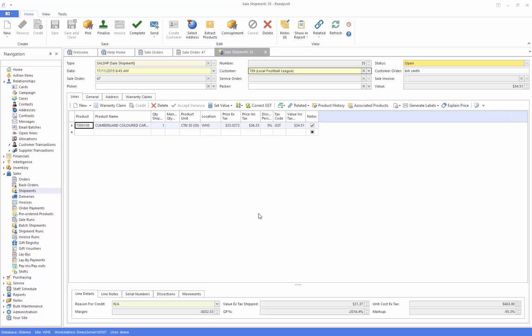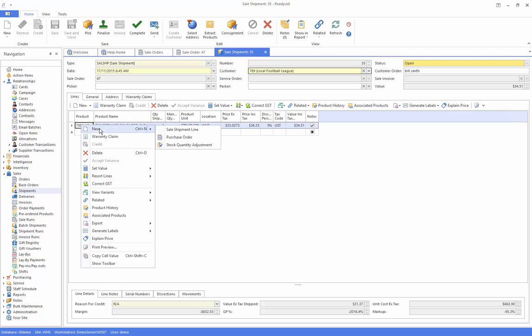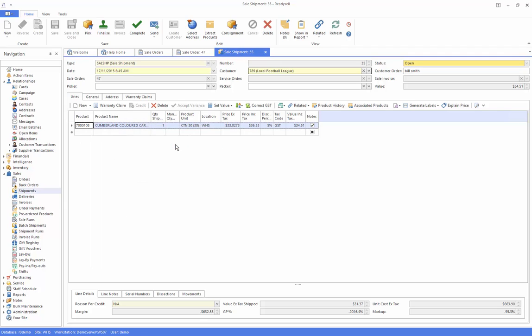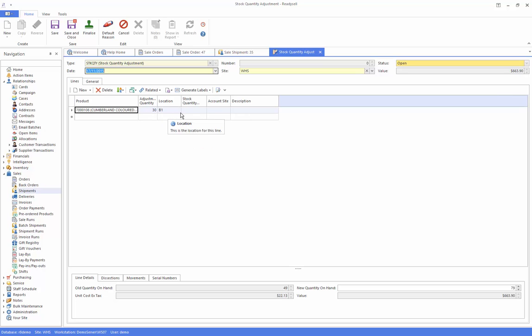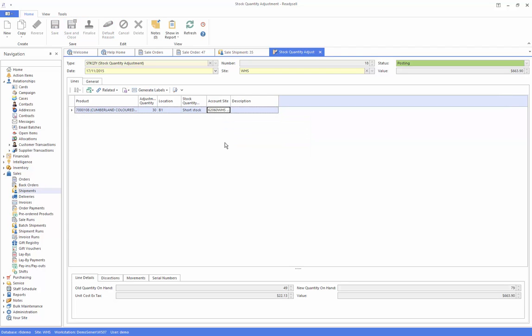If when processing the shipment there isn't enough stock to process the transaction, you can right click on the product, go new stock quantity adjustment, and enter a stock quantity adjustment for the amount being supplied. Enter a reason and finalize the stock quantity adjustment. And that transaction is posting now.